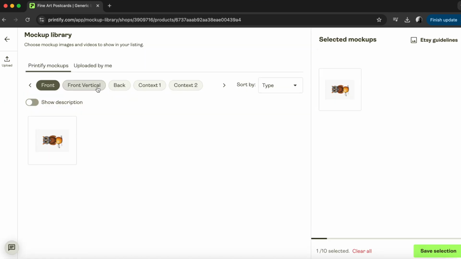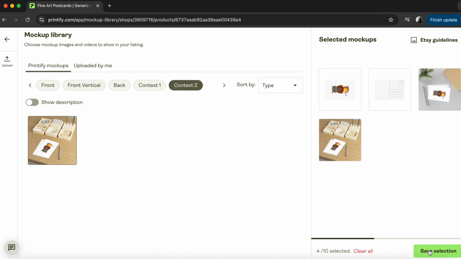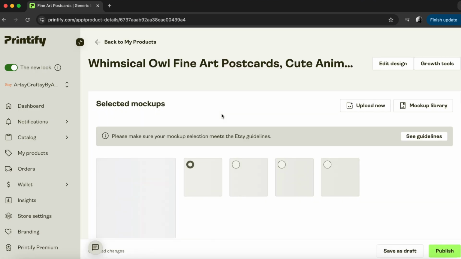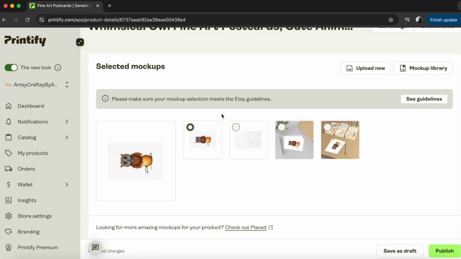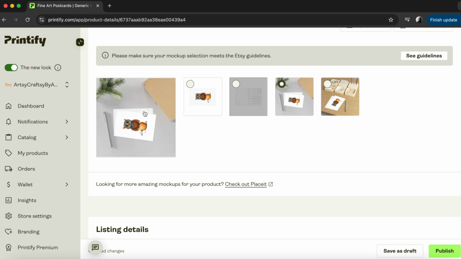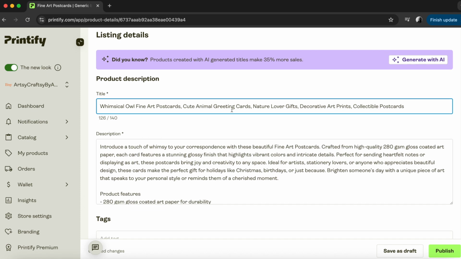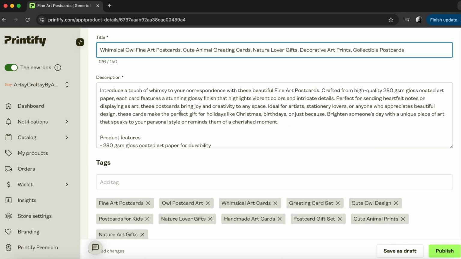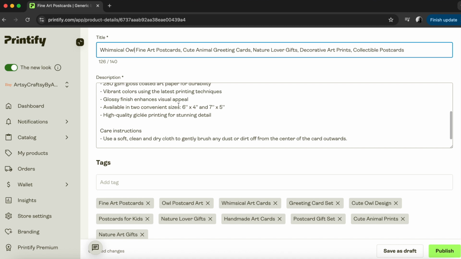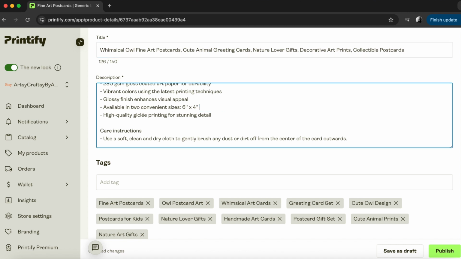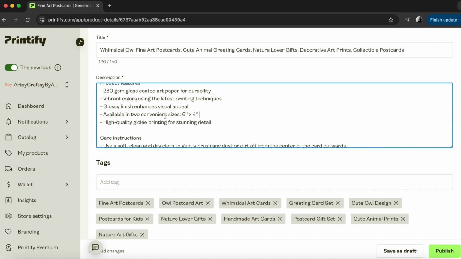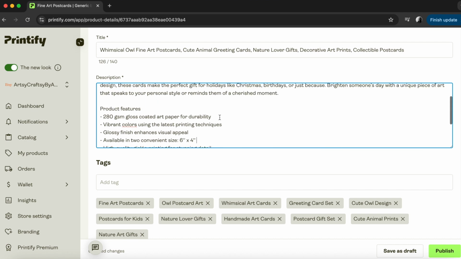Now we are in a mockup library where you can choose different mockups provided by Printify, but you can see they're not very exciting, and later I will show you how to make better mockups for your Etsy store. Here we can see the product that we just designed. When you scroll down, you can see listing details like product description, name, tags, and so on. You can edit it, but in my case, I think it's done pretty well and everything is pre-filled by Printify. I just removed the second size because I didn't make two size options.